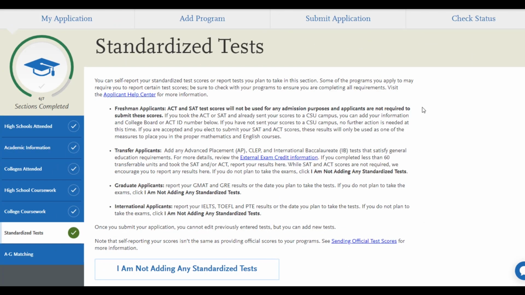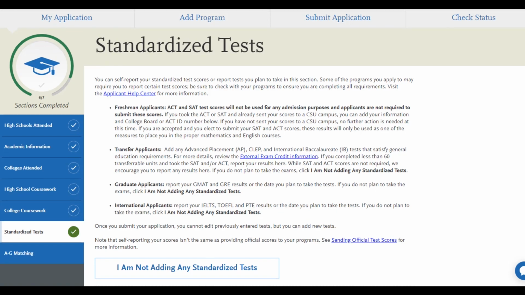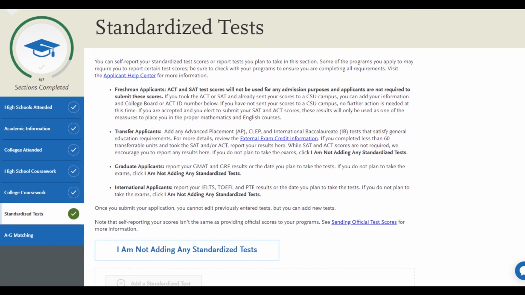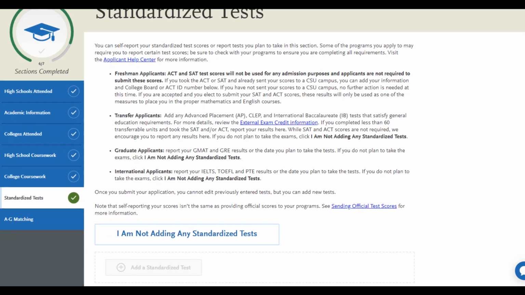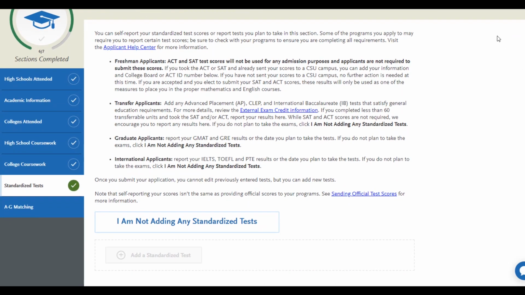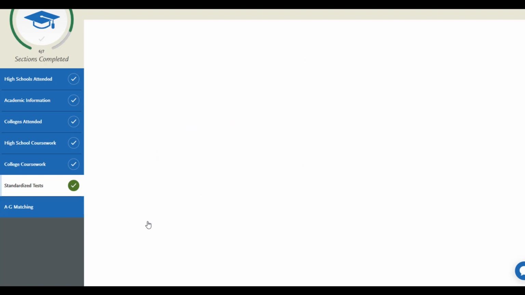We are not concerned with future AP tests that you have not taken yet. There's no need to report them here. If and when you take those tests and you get those scores, that's something that we're going to deal with later on down the line in June, July. After you've committed to a school, then you send us those official test scores. But unless you're using them to test out of an A through G requirement, you do not need this page, and you can select this I am not adding a standardized test button and move on.